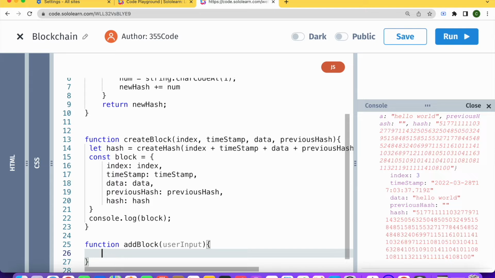Because we don't actually need the user to give us the index, the timestamp, the previous hash, all that stuff. That is computed independently. We actually just need the data from the user. And then we will basically pass on all the information to a createBlock function. So let's first declare all of the variables.